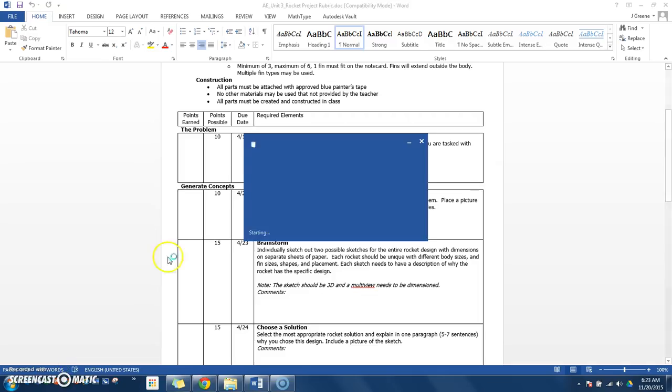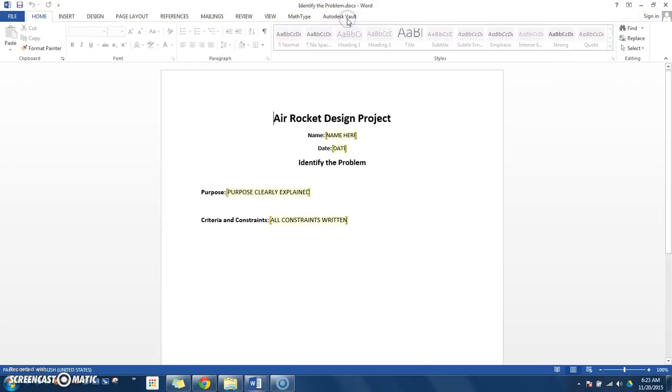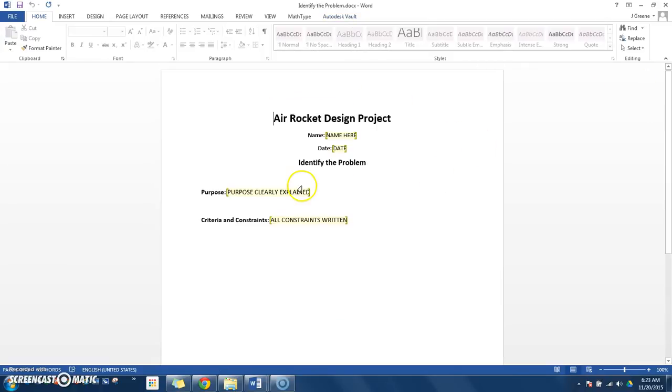After it's done downloading, open it up, and this might come up. This is fine. Just go ahead and enable editing so you can actually type in it. It's a pretty simple document, not very long, and it says the Air Rocket Design Project. Your name goes here, so you're just going to go ahead and type in your name. Today's date is 11/20/2015. And then you have the purpose and criteria and constraints.